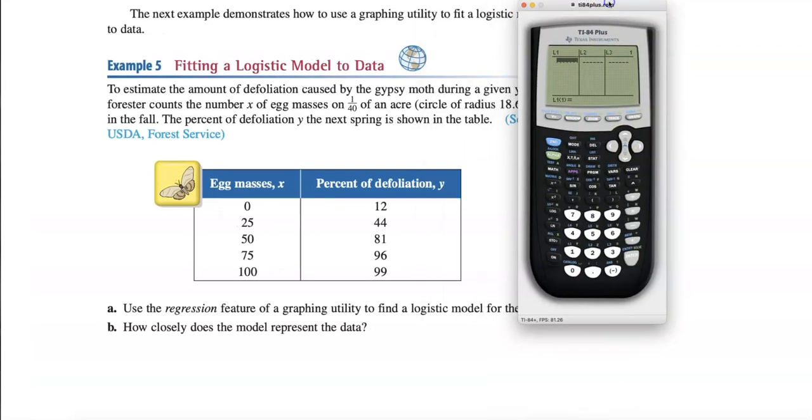Okay, so right here, that's 0, 25, 50, 75, 100. This one is 12, 44, 81, 96 and 99. Okay, all in there. And then I'm gonna go to zoom 9, zoom stats so I could see it.